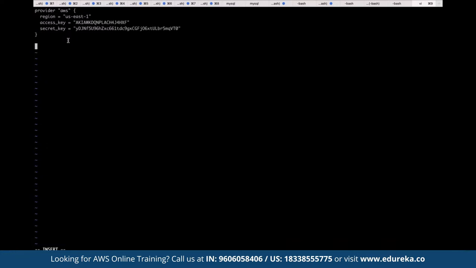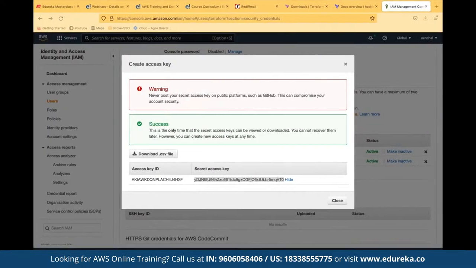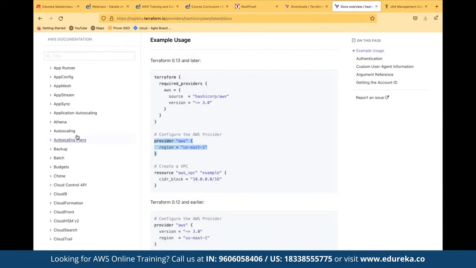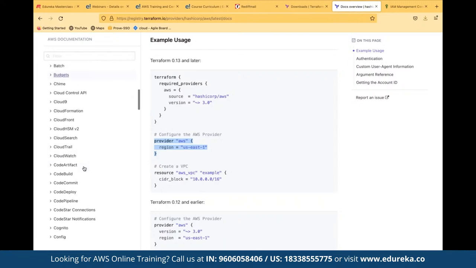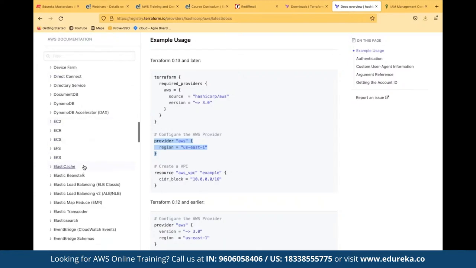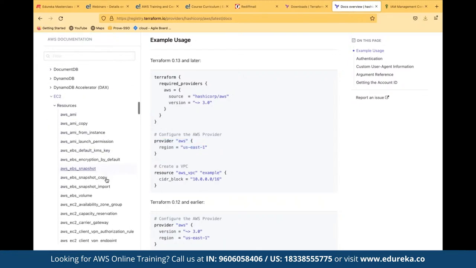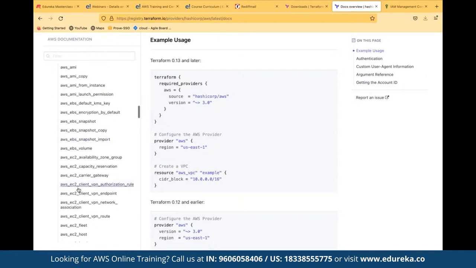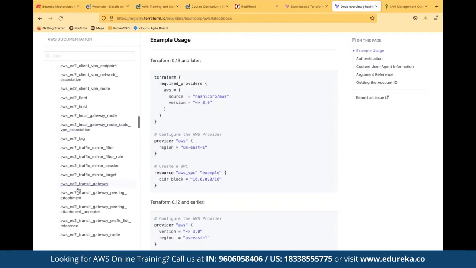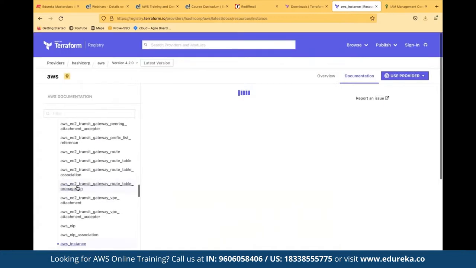You can create a server, a bucket, a database, any element, any service you can create. For each and every service, Terraform provides you the documentation. Imagine I want to create a server. I'll go to EC2, go to the service. Now, which resource do you want to create? I want to create an EC2 instance. Right? This is the server.